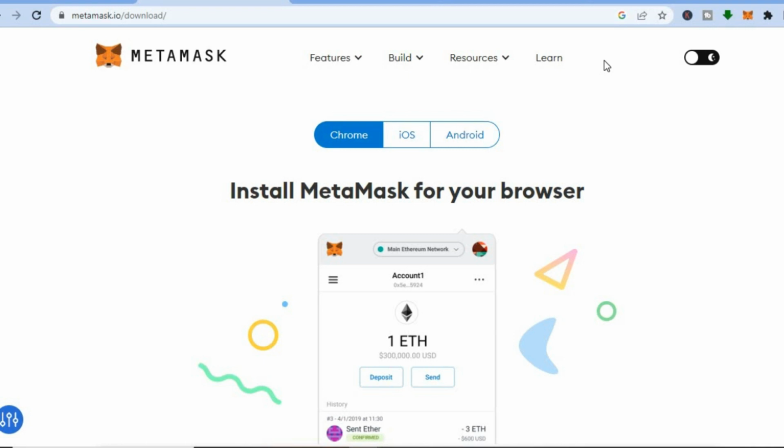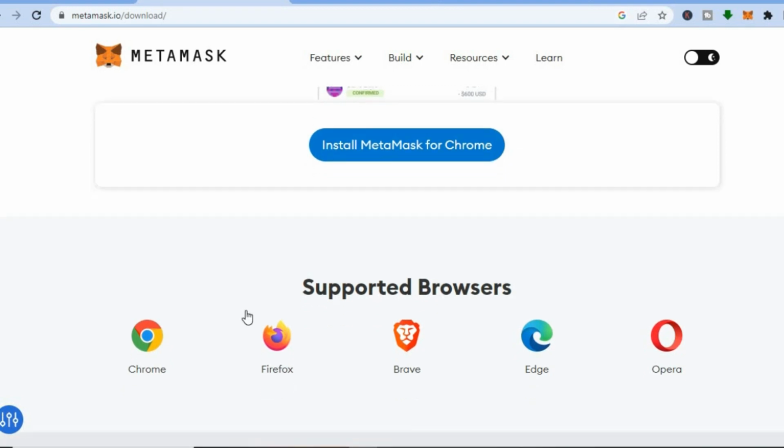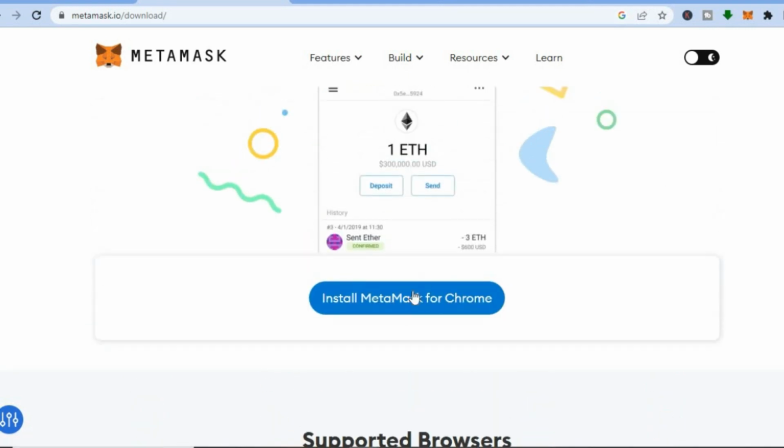After you have tapped on download, you'll be redirected to this page right here. And all you'll need to do now, whether you're on Chrome, Firefox, Brave, or Edge browser, or if you're using Opera, you'll be able to add the Metamask extension. All you'll need to do is tap on Install Metamask for Chrome.